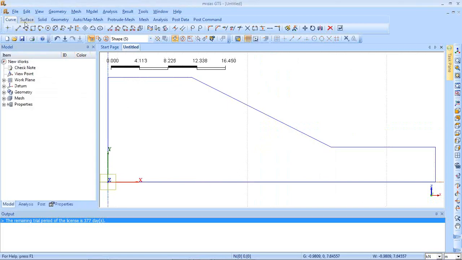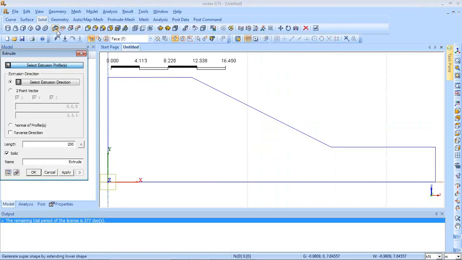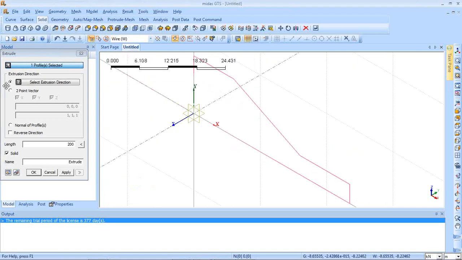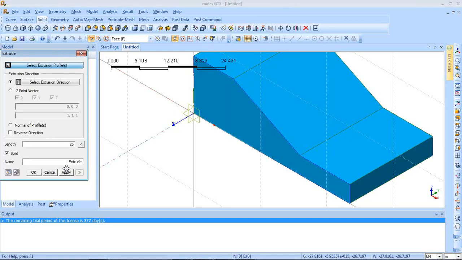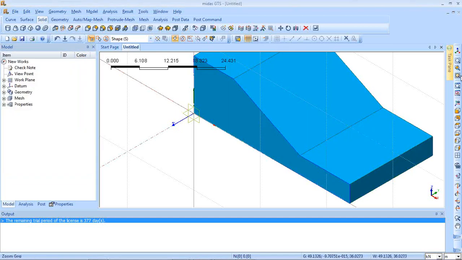Now to create the 3D model, I would just extrude it in the direction. This is the selection filter. You can directly select the wireframe from here. The extrusion profile has been selected. Now I have to select the extrusion direction. Let it be the Z direction, a length of 25 meters for the embankment. You can just preview what it looks like. Yes, it's okay for me. So it goes like this.